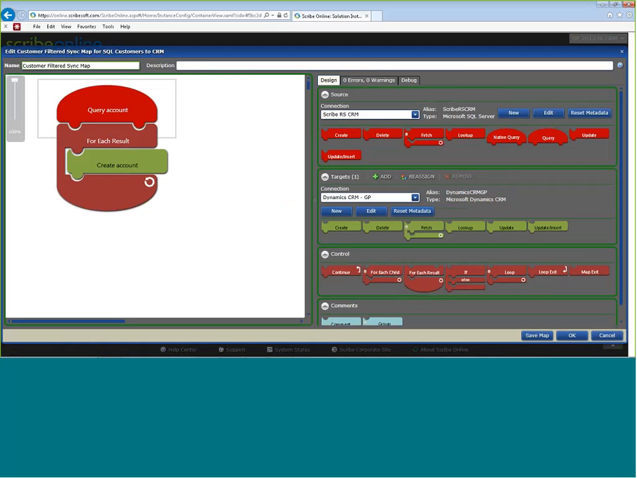Using Scribe Online is really based on the logic that you would like to impart on your particular integrations. Each one of these labels is certainly customizable. So if I wanted to build something and repeat it somewhere else, or share it with one of my colleagues, you can certainly do that. If you look at it, I'm going to query something in my source system. For each result that comes back, what do you want to do? Well, in this case, I want to go ahead and create an account. So it's all there right on the screen.